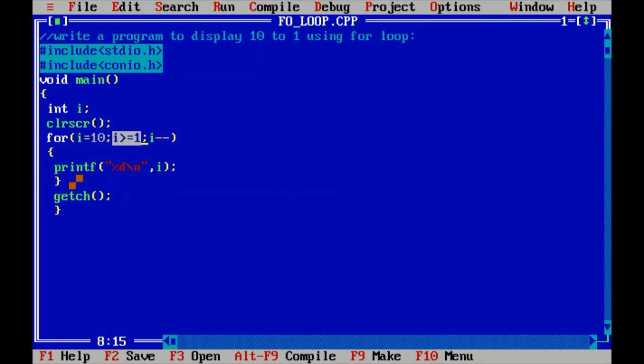Then again, what happens after printing this printf statement? After printing this value of i, where does the system go? System goes here, i minus minus. This is known as the increment or decrement order. Here you can increase the value or decrease the value according to your need. But here I want the numbers in the backward format.